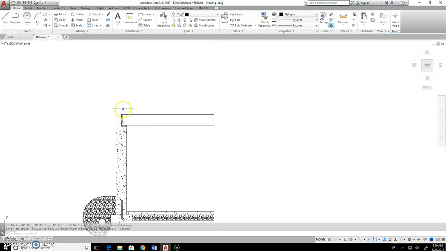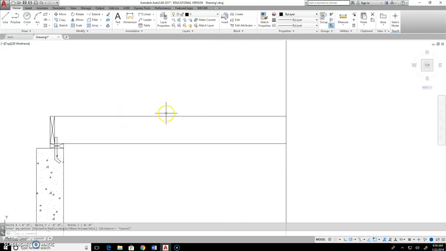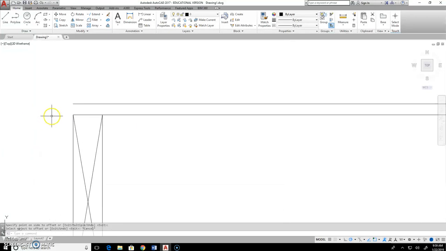And that's correct. Now before I do anything, the first thing I'm going to do is put in my subflooring. So offset 0.75, this is 3/4 inch subflooring. Click on that line, click above it, and click L enter and put a line in there.